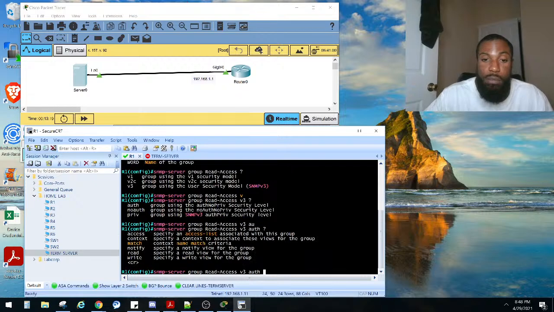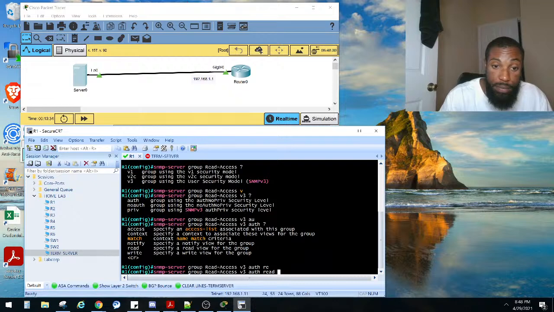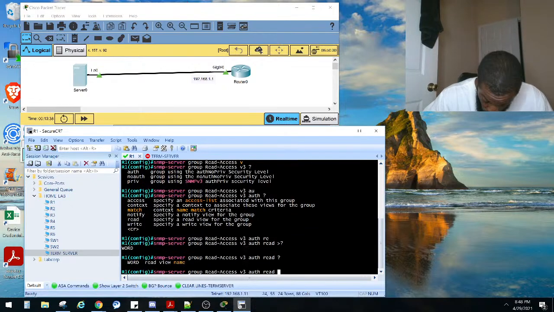So, question mark. What else did they want us to do here? Do we want to match anything? Read. They said they wanted authentication and encryption. Provide full read permissions. So we definitely want read. A read view for the group. The read view name. Let's see. Well, no, we definitely want to create an access list.